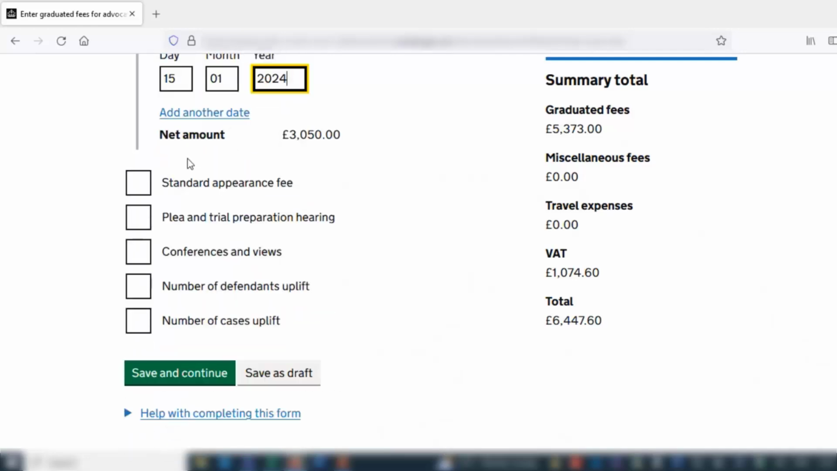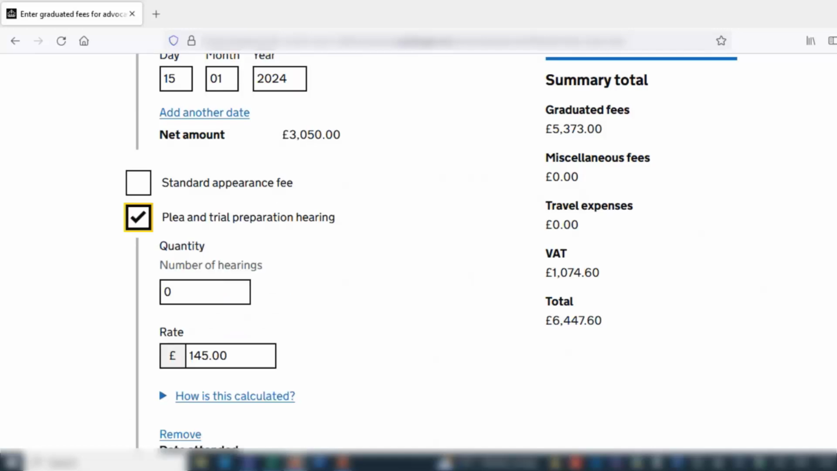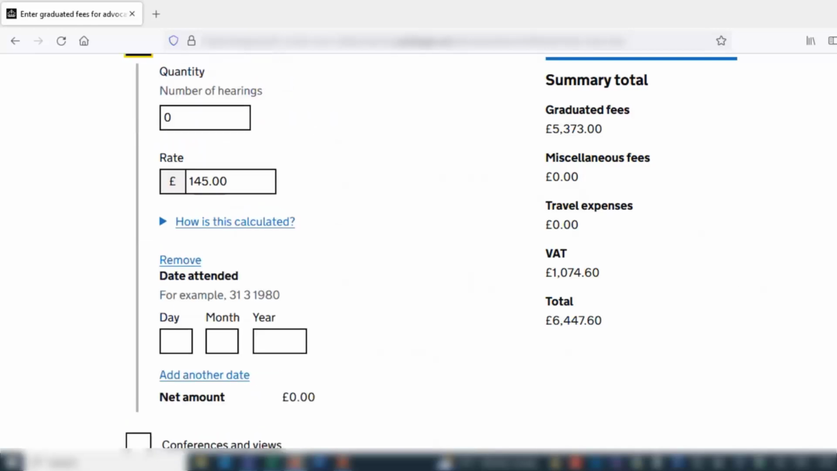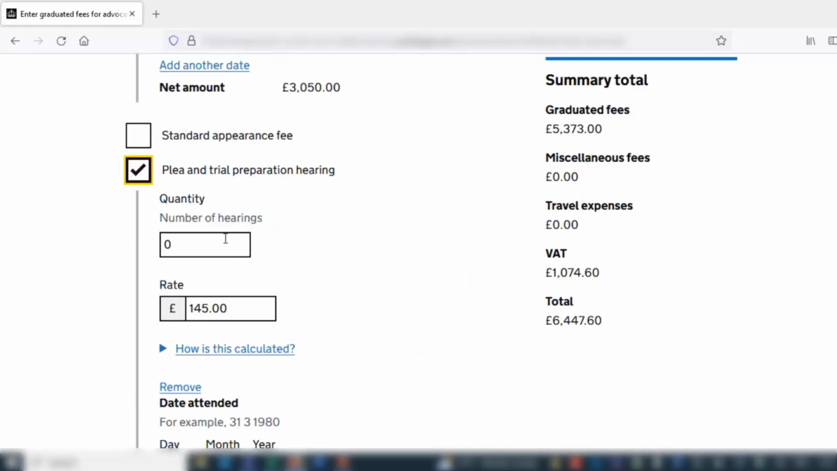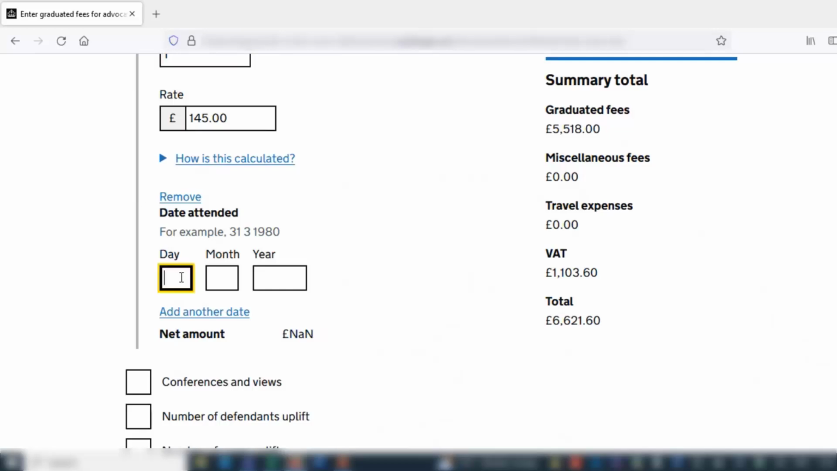Once we've added all of those dates, we then have the option of a few other fees, as you see here. So on this example, we're only going to show it having a plea and trial preparation hearing, but if it has a standard appearance fee, conference views, or defendant uplift, this would be the point where you would want to add those fees on. But as we've said, this is just going to have one plea and trial preparation hearing. So here you would just add the quantity and then just provide us the date, so we know the date that we are looking to review on this case.